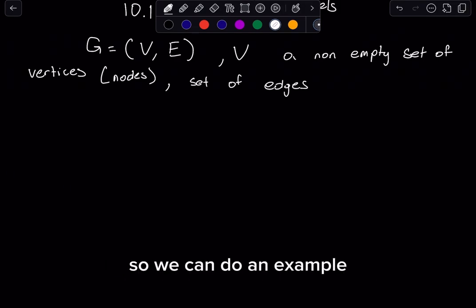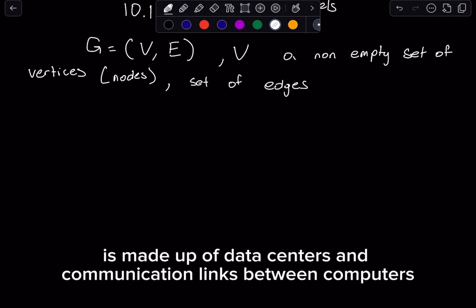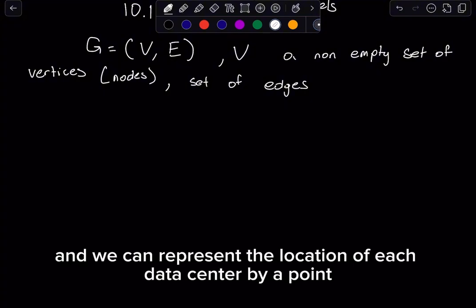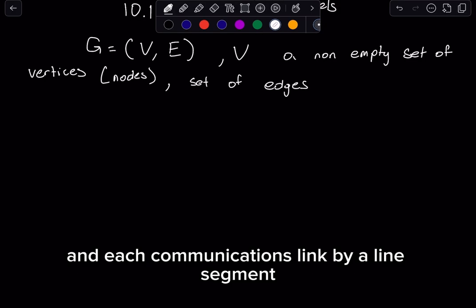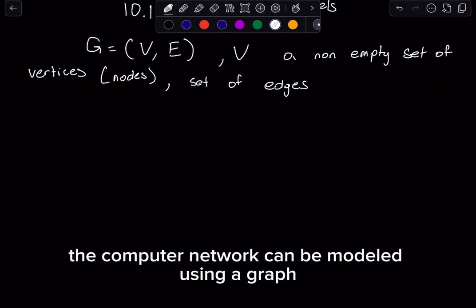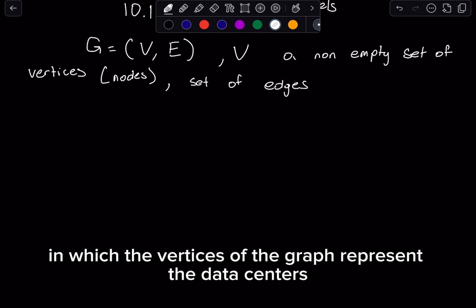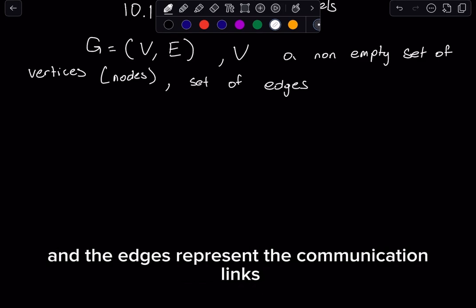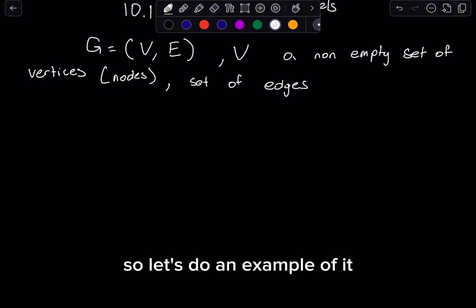So we can do an example. Suppose we have a network made up of data centers and communication links between computers. We can represent the location of each data center by a point and each communication link by a line segment. The computer network can be modeled using a graph in which the vertices of the graph represent the data centers and the edges represent the communication links. So let's do an example of it.